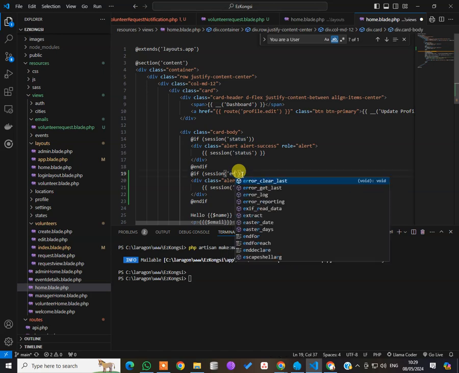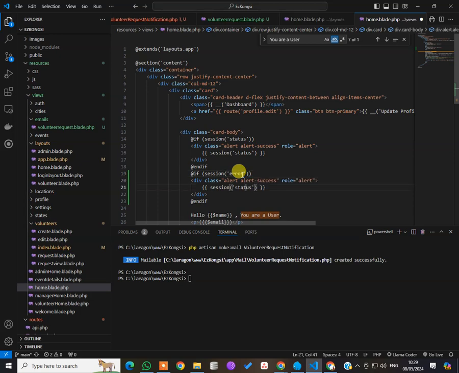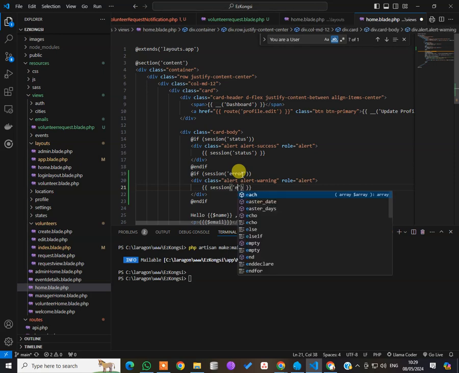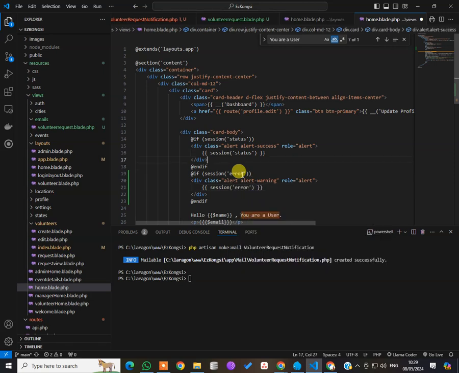Now if I have the error in the session, I should show this in a warning, right? And session warning, I need to show. I think it should be success. I think it should be success. By mistake, we have done this one.